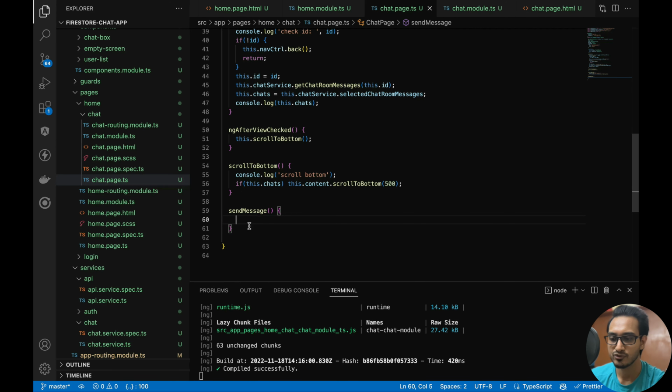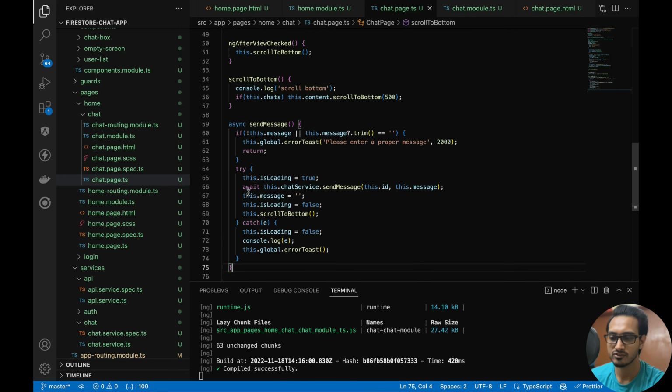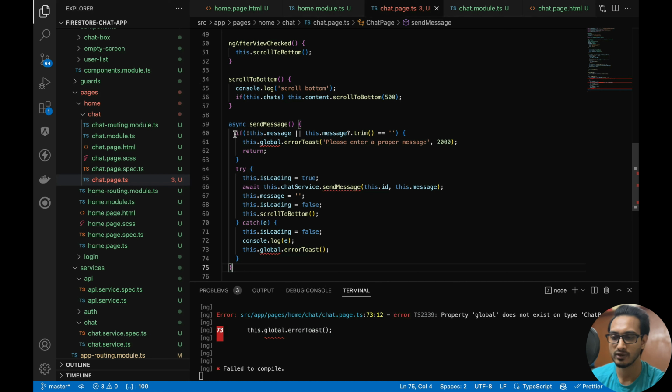Let's do that. To send the message, this is the functionality that I'm going to use out here. I'm going to check if this message is empty, even if you give a space, I'll just trim that. If it is empty, then I'm not going to go ahead. I won't pass any toast message, I'll simply return. I won't do any functionality.